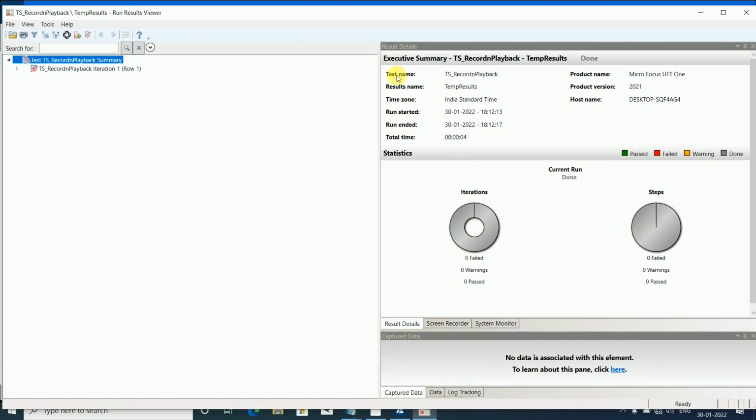So you can see that the test name is the TS record and playback. Result is in the temporary folder. The time zone is Indian Standard Time. Then the run started, run ended, then the total time, right? The product name, the product version is 2021. Okay, desktop based application, correct. So it is showing the host is desktop. And then if you check it out here, we are getting a result done. We are not getting result pass, fail, warning, etc.